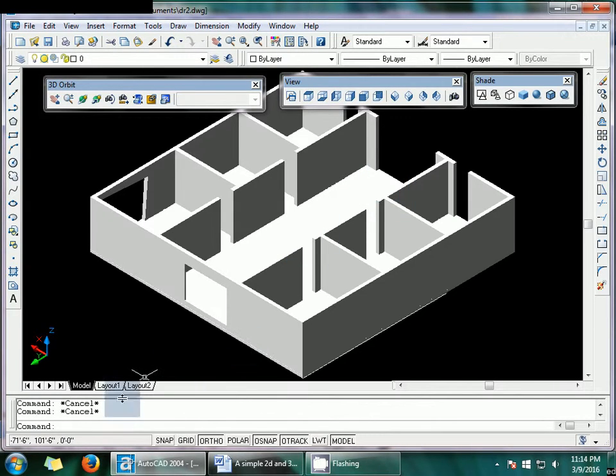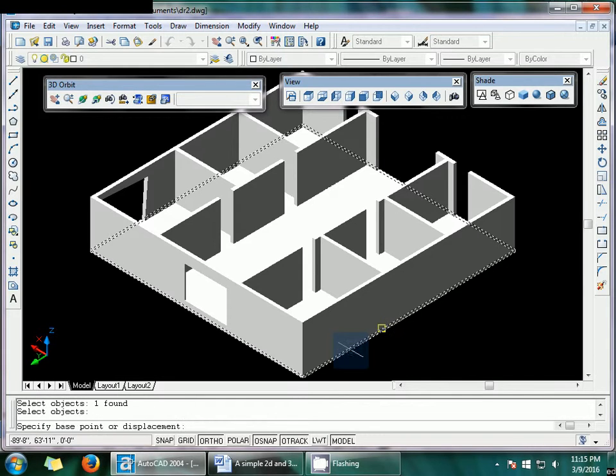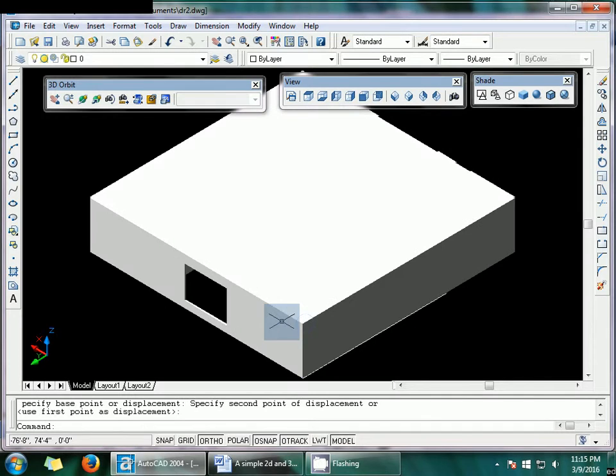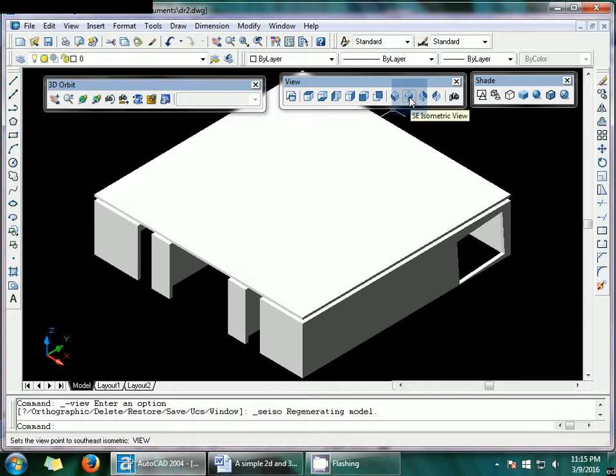So use the move command, select this object, right click and make this point as base. Click here, then click here, and you can see now the roof is ready, and we can see this by changing the view, that you can see a roof here.